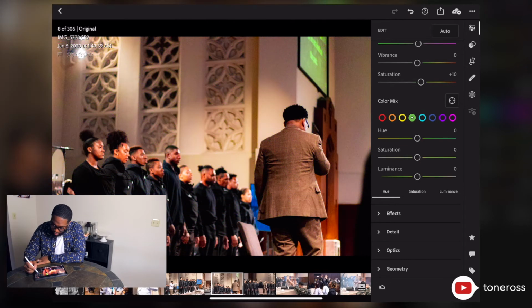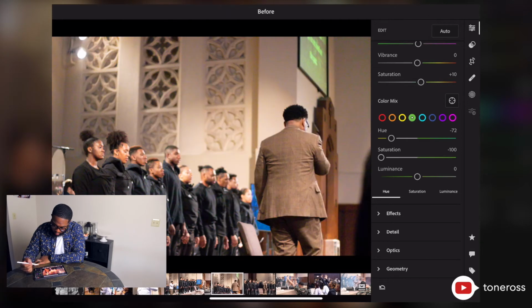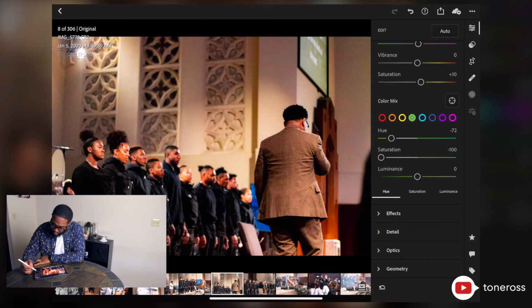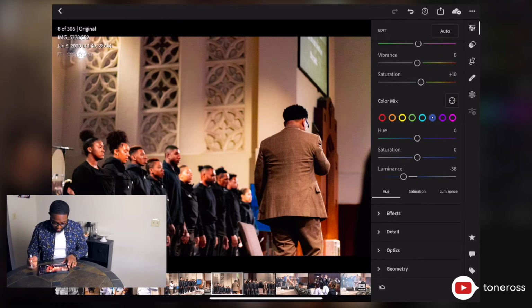Let's see what we can do with the green. Green at the top. Maybe it looks a little better if we make it a little bit more yellow. Take the saturation out of it so it's not overdone. And then the blue. See, it's kind of cool. You could totally remove the blue. Cool. So that's looking pretty good so far.